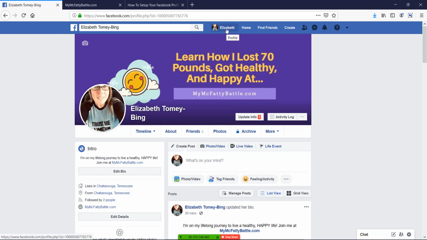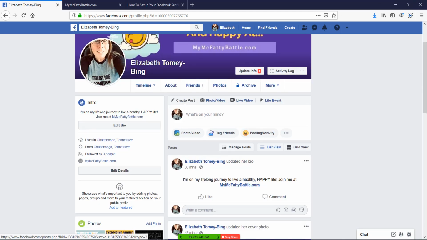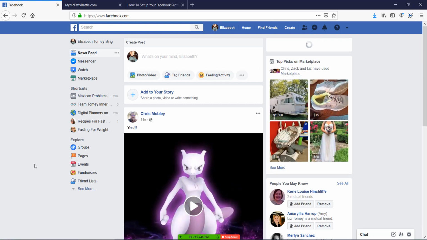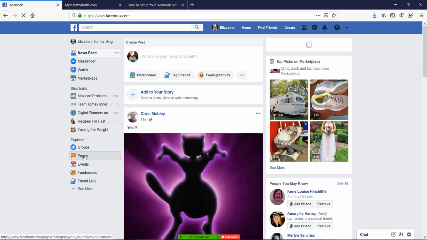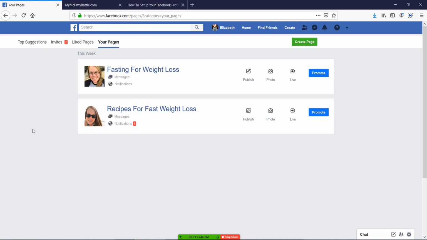Now, I've been tinkering around over here. So I do have a couple of pages that I've been playing with, but we're going to create one from scratch. So I have Fasting for Weight Loss, because fasting is something that I have done to lose this weight. And I'm going to be focusing on recipes for fast weight loss. Things that you can eat, food plans, stuff like that. I may not do anything with either of these. I may just stick with my one page. But I've just been playing.